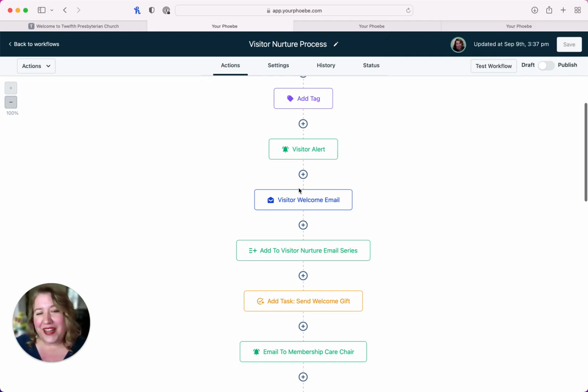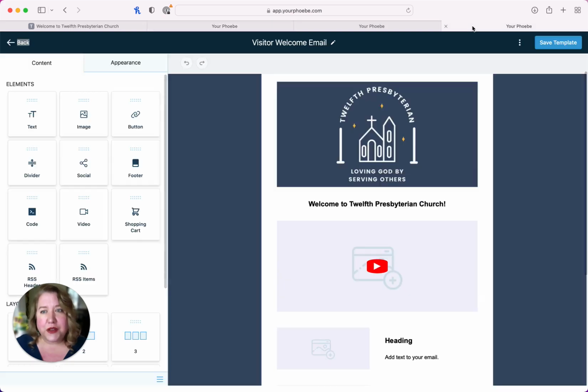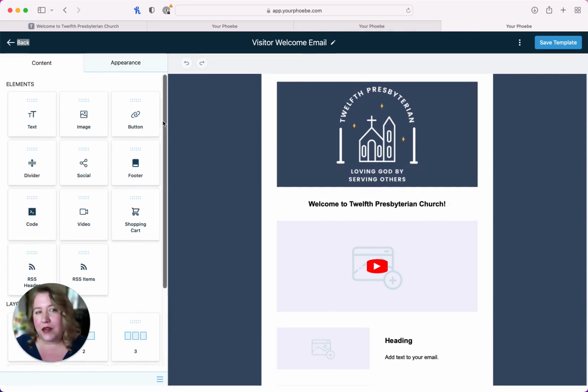Then, of course, I want to go ahead and send the first welcome email to them. You've seen me send emails through your Phoebe that were just plain text. Your Phoebe also includes an email builder that looks very much like what you might be used to if you've used MailChimp or Constant Contact programs like this. So let me show that to you real quick. So this is just a very simple drag and drop. You have all your elements there, your different formats down here, and 1,000 different ways to customize this.